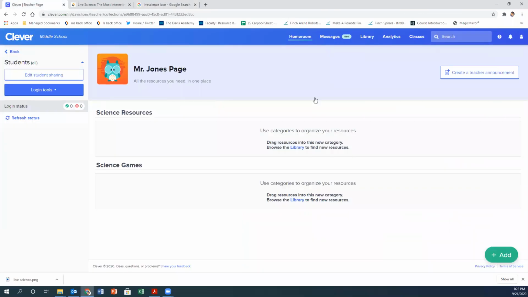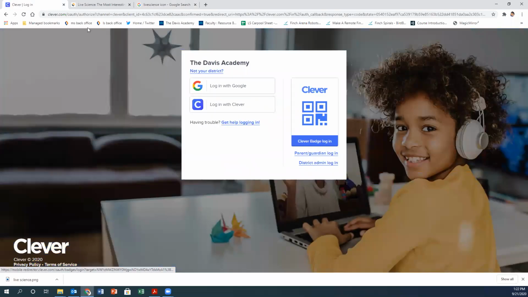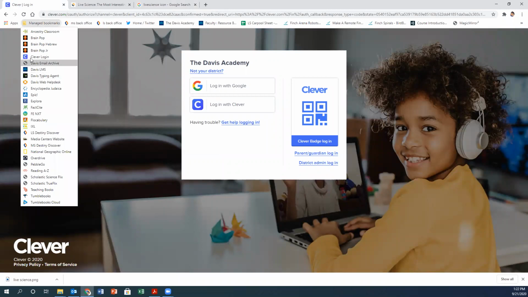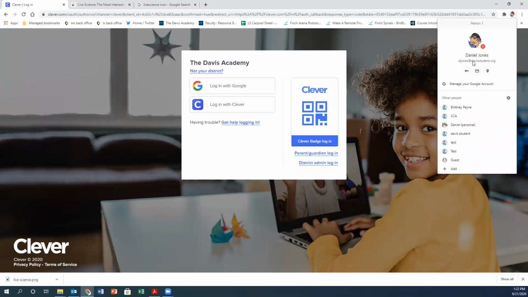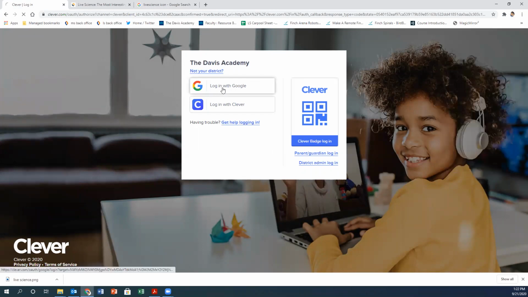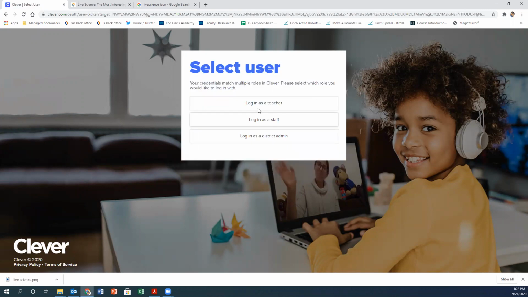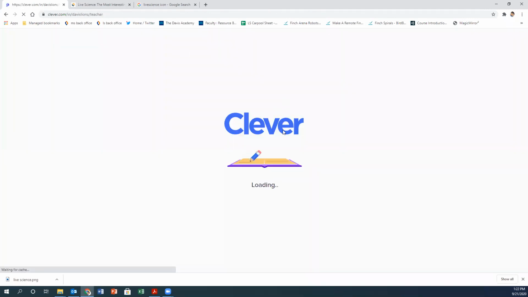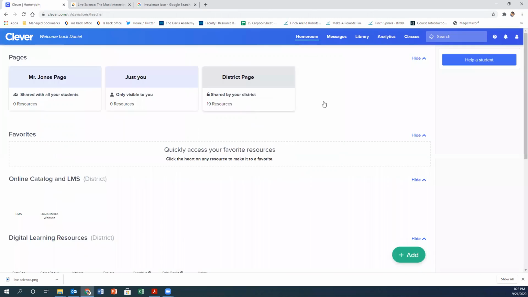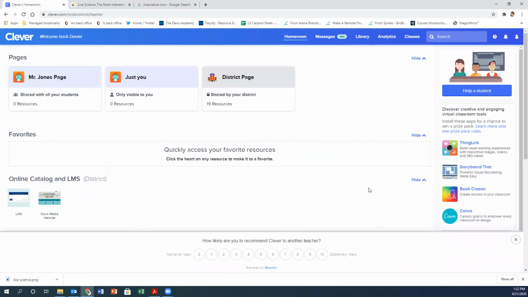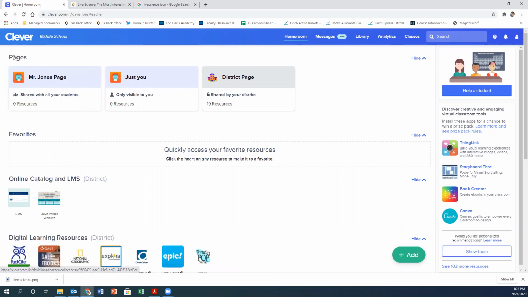So if you're logging in as a teacher, I'm actually going to log out here real quick. When you go to the Manage Bookmark and you click Clever Login, it takes you to this website. And as long as you're signed in under your profile right here under Davis Student, you can click Login with Google. You probably won't see that screen, but if you do, just click Login as Teacher, and then you'll be prompted into this website. We'll go through all of this in a second.